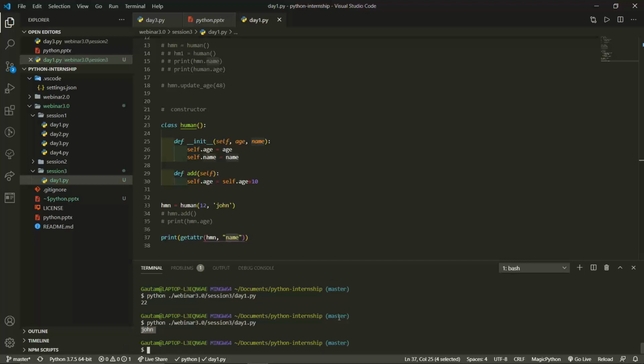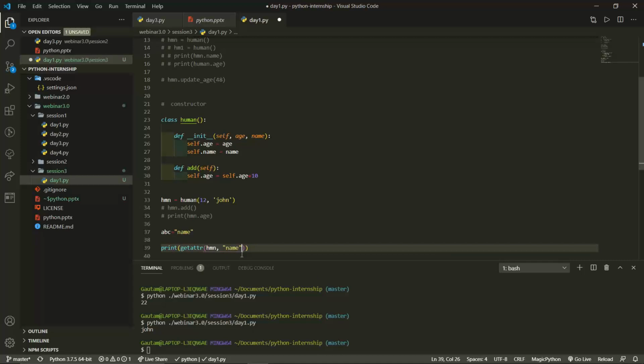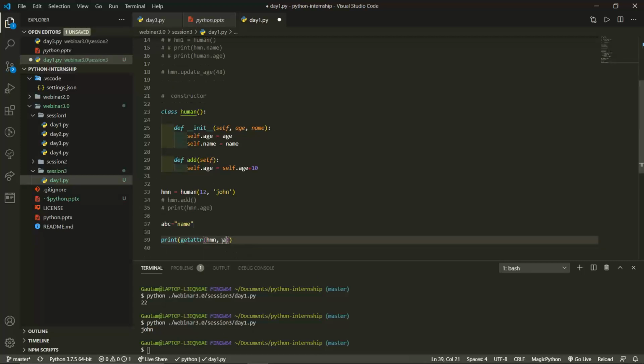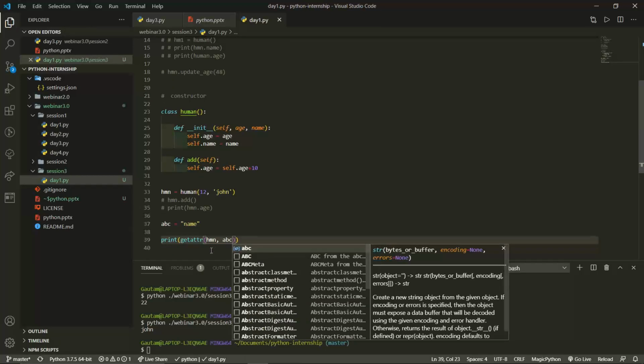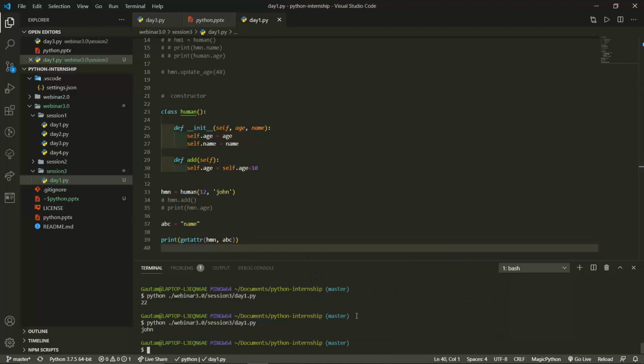Like it's giving us John. Now for example, you have some variable over here like ABC, and you're storing the name over here. And then if you want to use ABC right over here, then it will act as a variable and it will give you the same value that we got. It will give you John. So this is how it works.